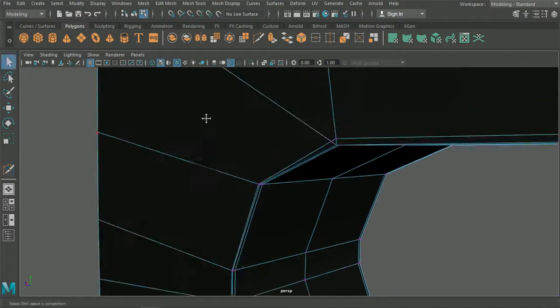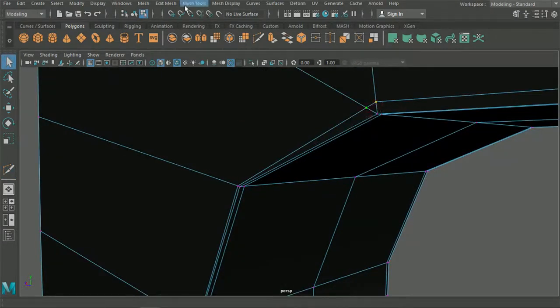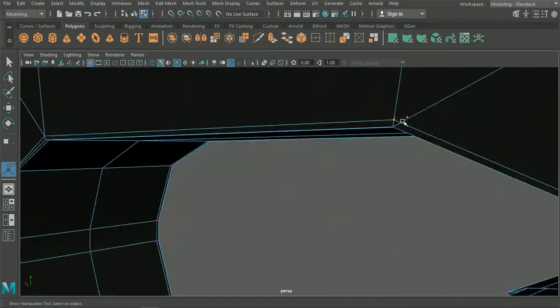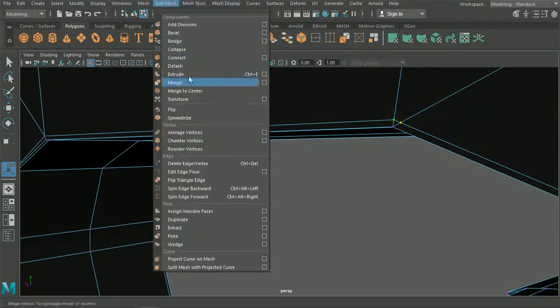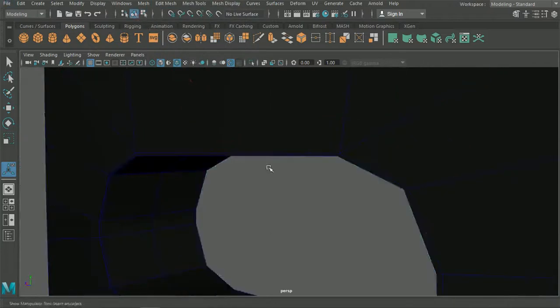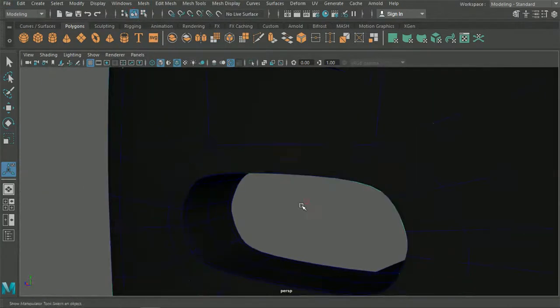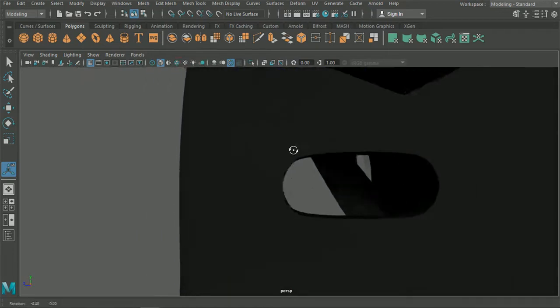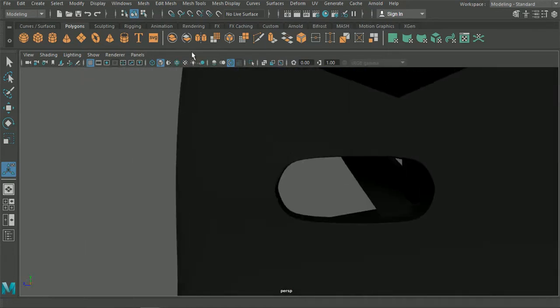So now we have this triangle which we don't want, so we're going to grab both these vertices, go to Edit Mesh and Merge, and we're going to do the same with these ones here. Edit Mesh again and we can merge. So now if we hit 3, we'll see we've got a really nice defined bit going around that section there, which looks pretty good.